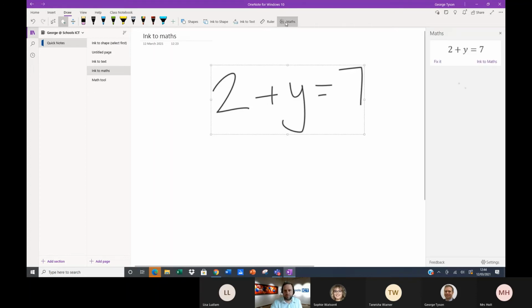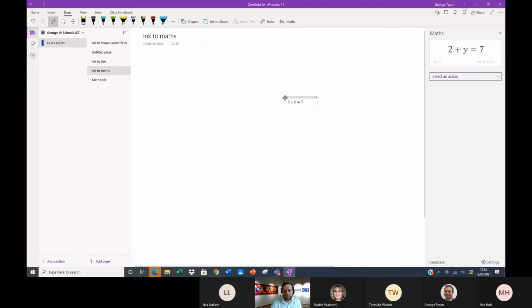And then I'm going to click the maths tool there and it pops up on the side. It checks my equation is correct. So 2 plus y equals 7. So I can now select an action. I can do ink to maths and it will change my handwritten version into a text printed version, which I can then manipulate by changing the text size and so on if I want to.